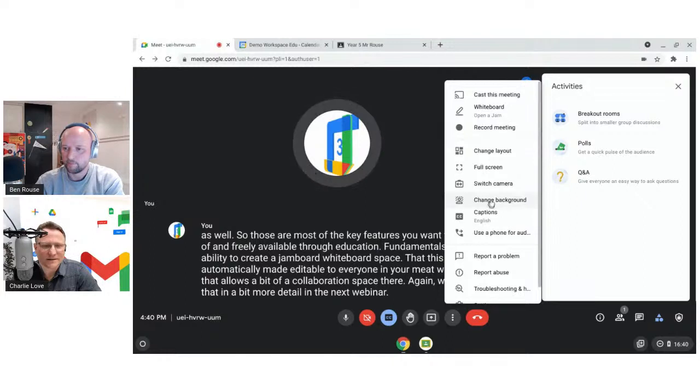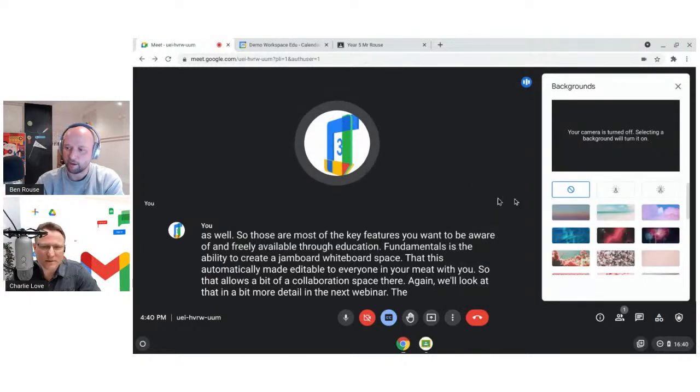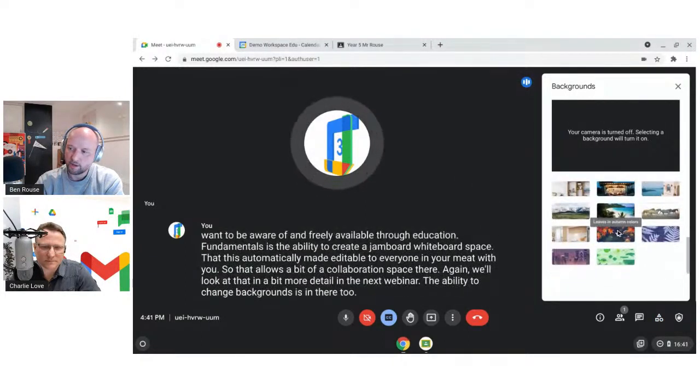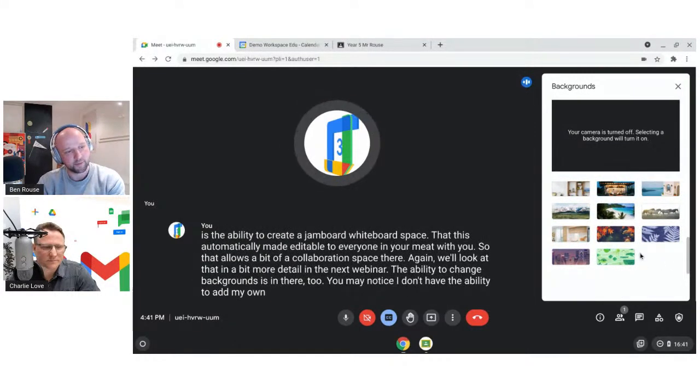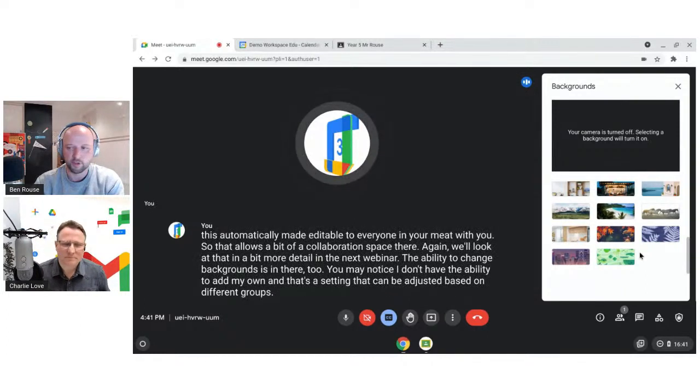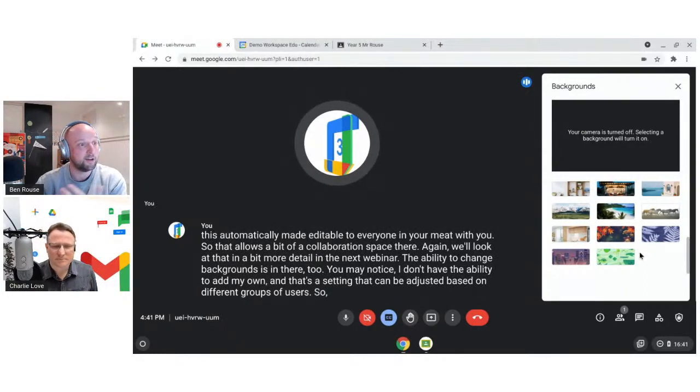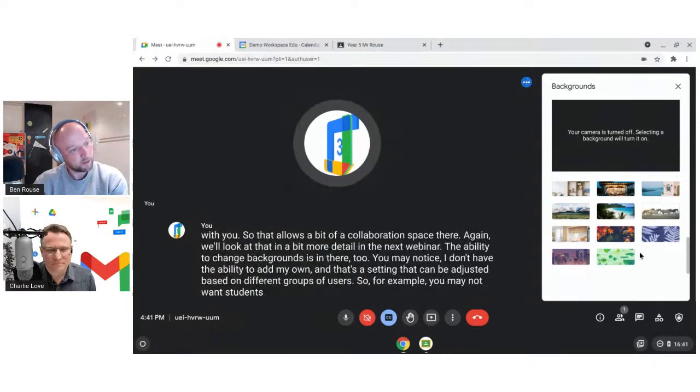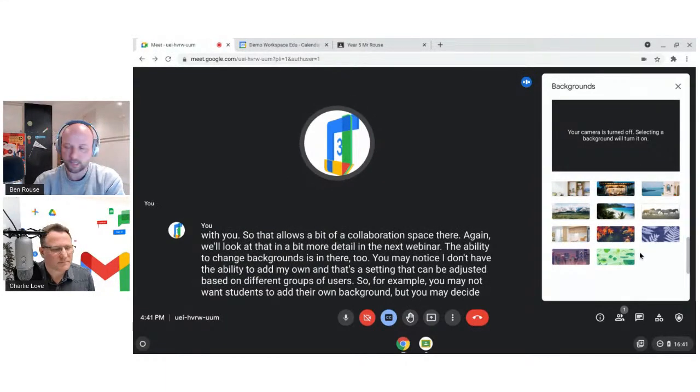And the ability to change backgrounds is in there too. You may notice I don't have the ability to add my own, and that's a setting that can be adjusted based on different groups of users. So for example, you may not want students to add their own background, but you may decide to give teachers the ability to do that.